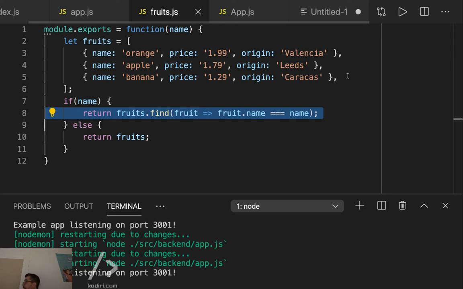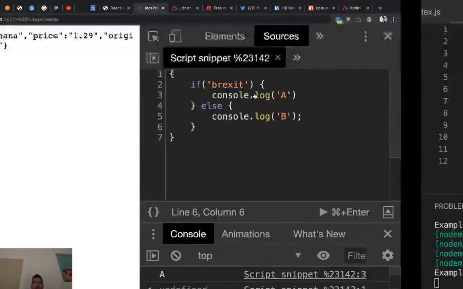Say it again? Empty page. Why empty page, Camila? Because we don't have anything to display. That's right. What happened with find whenever it's unable to retrieve the desired element? What does it return? Undefined. That's correct.